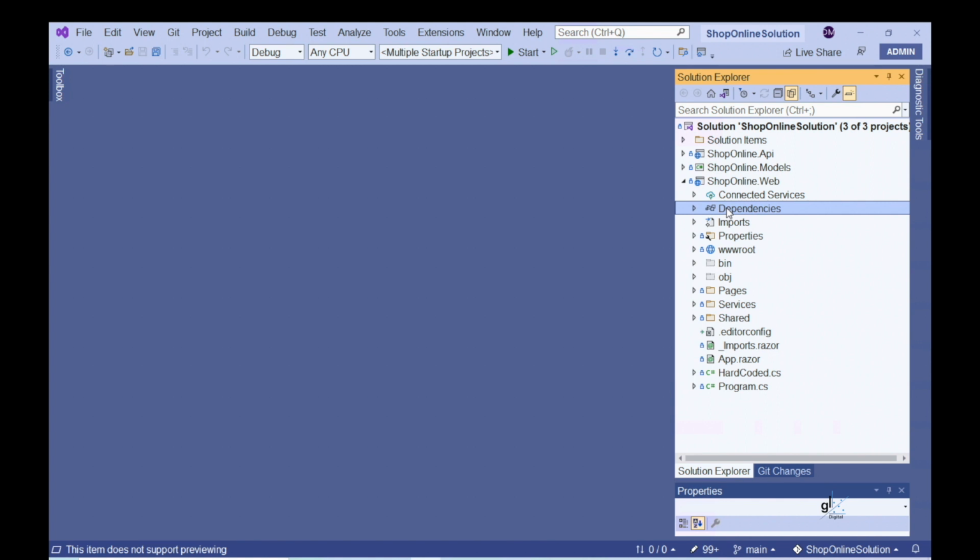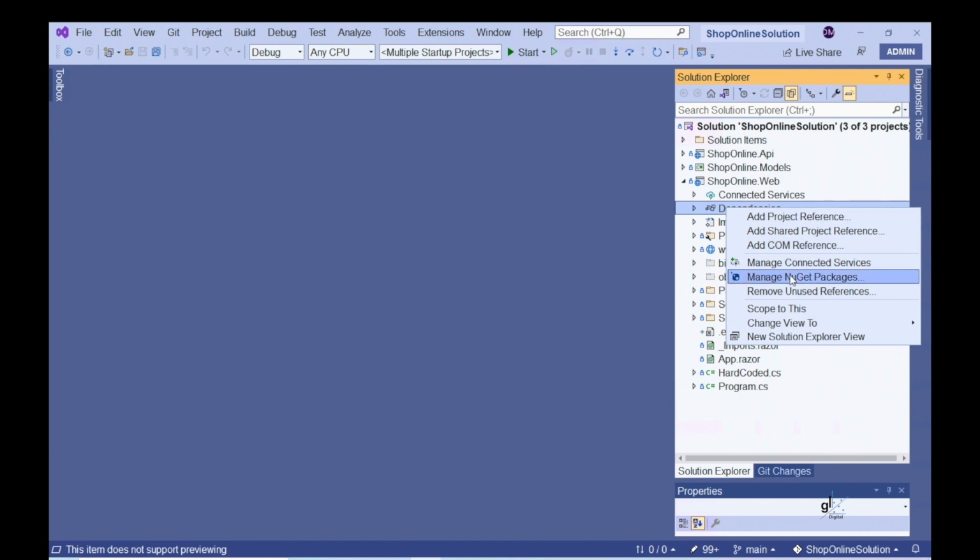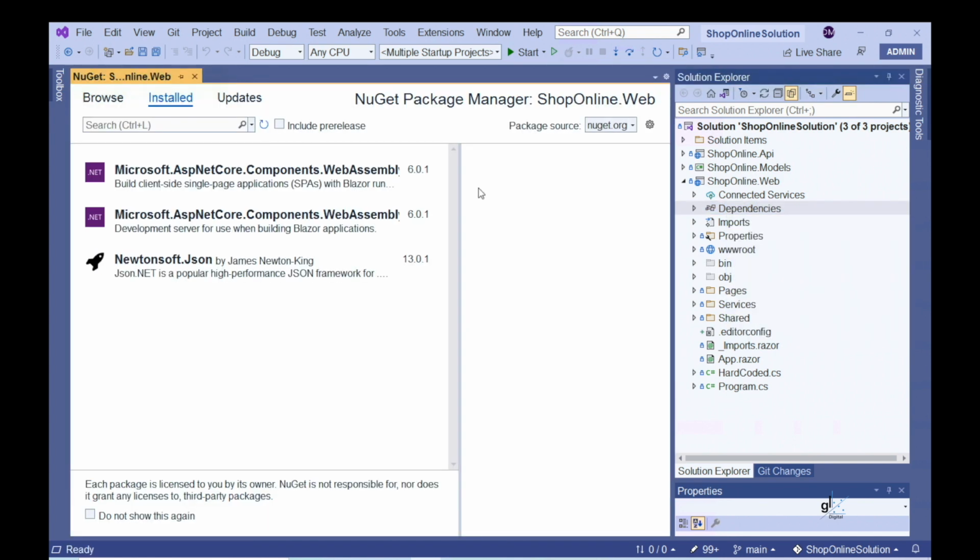We could use JavaScript and Blazor's JavaScript interoperability feature and write our own local storage functionality. It turns out, though, we don't need to go to this kind of trouble, because someone has already made available a NuGet package that contains the local storage functionality we need. So let's invoke the NuGet Package Manager window. Let's search for local storage.